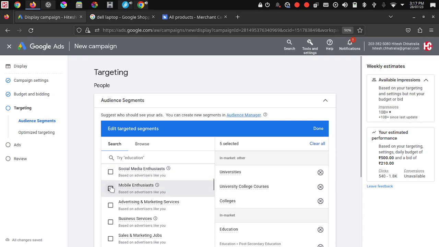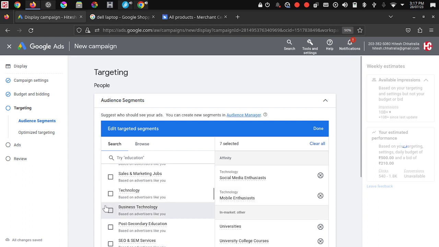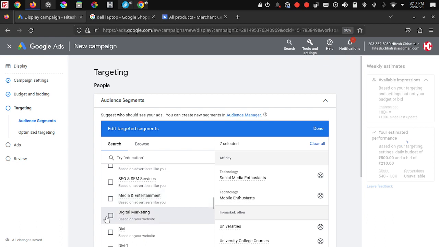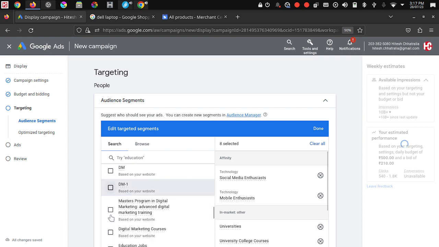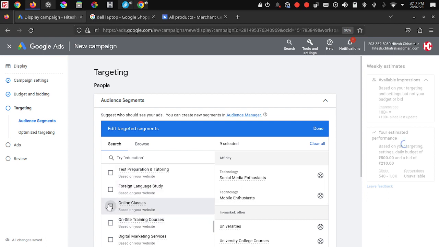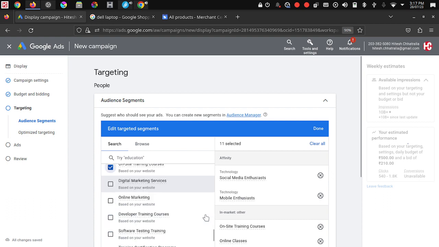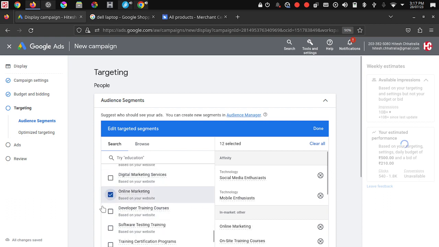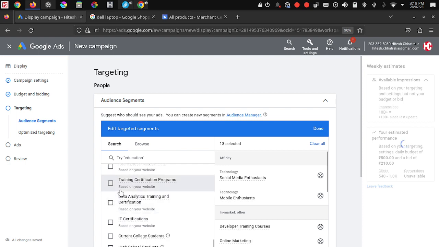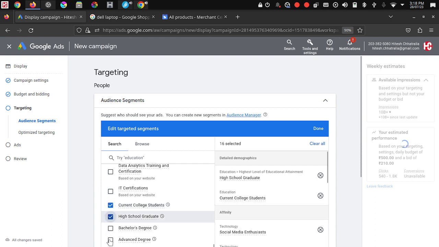Okay, so social media enthusiastic or mobile enthusiastic I can select, and something else also, maybe like digital marketing I can select. Education jobs I can select, online classes I can select, on-site training courses I can select, digital marketing services no, online marketing yes, then developer training courses over here, okay, training, certification programs, okay, current college going students, high school students, bachelor's degree, advanced degree I can select.